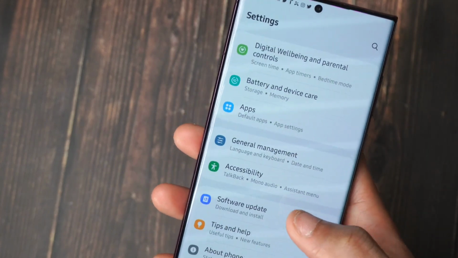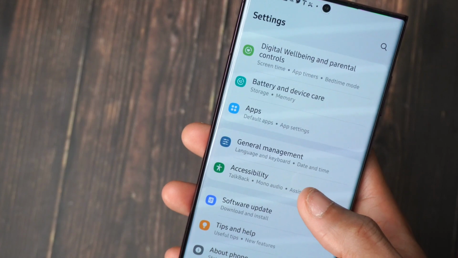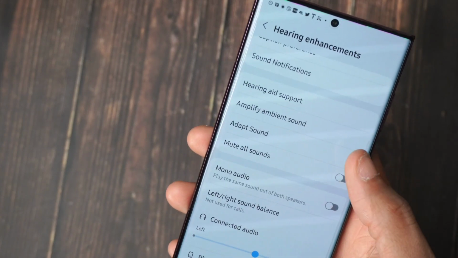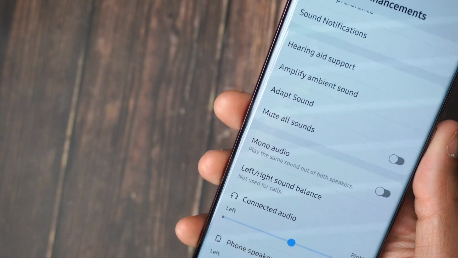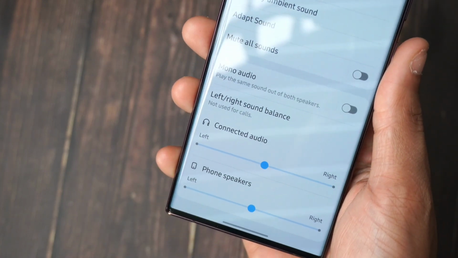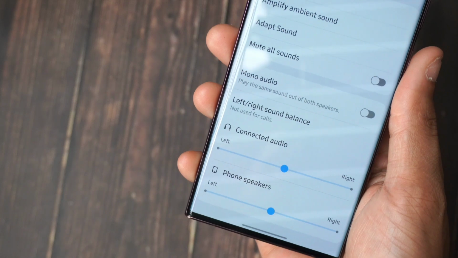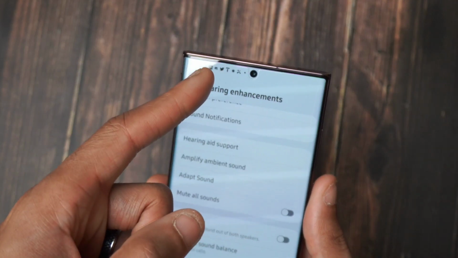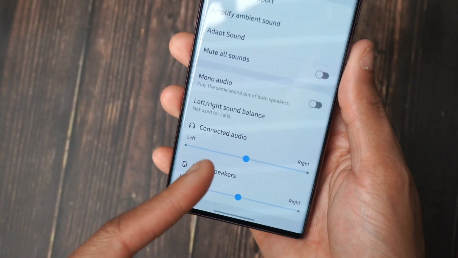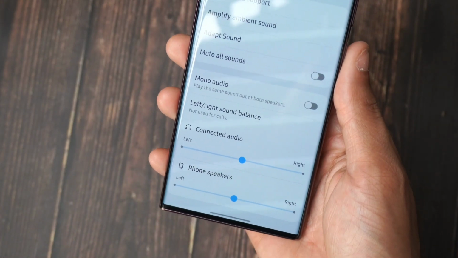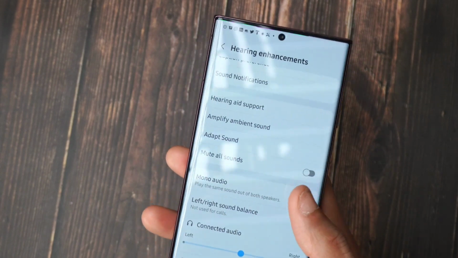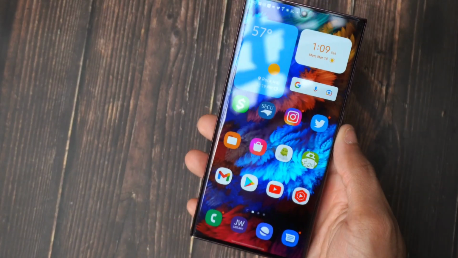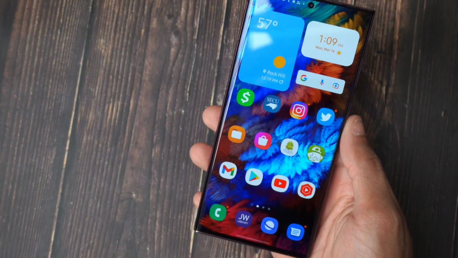Also in settings, if we go down to accessibility, and we go to hearing enhancements, down at the bottom, you're now able to control your left and right balance for sound, for connected audio, and for the phone speakers. So you can control the sound coming from the bottom or more at the top, and then your connected audio, of course, you can change between left and right there as well. What a great, neat feature to add there. Swiping back to the home screen, what else has One UI 4.1 added?